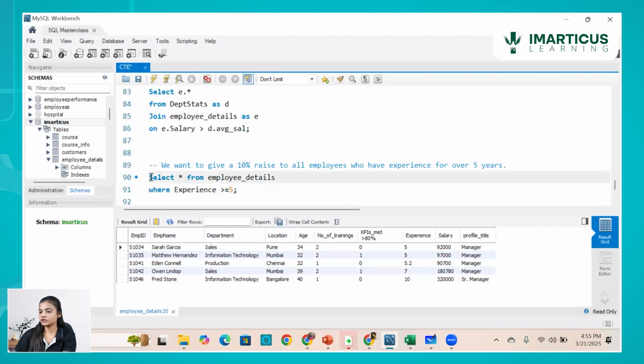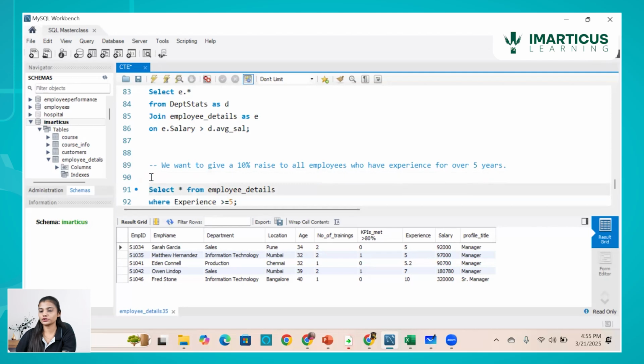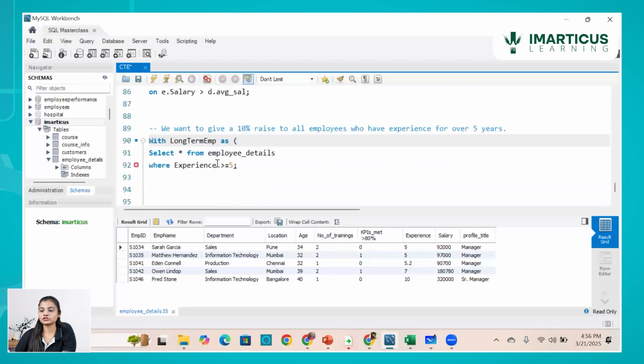So let me store it in a with clause over here. So with long term employees. I'll create a name as long term employees and I store this query with that name. And instead of writing a select statement in the main query, I'm writing an update statement over here.